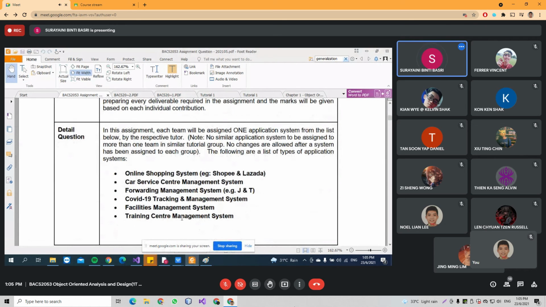You will only have 2 teams. You need to choose one existing system, any current system. For online shopping, obviously we are familiar with Shopee, Lazada, or any other system. It's not necessary these, but I don't want the two groups to have the same system. Each group should have a different system.